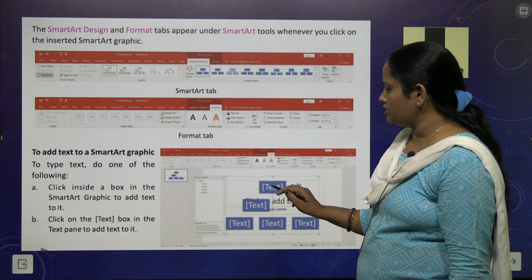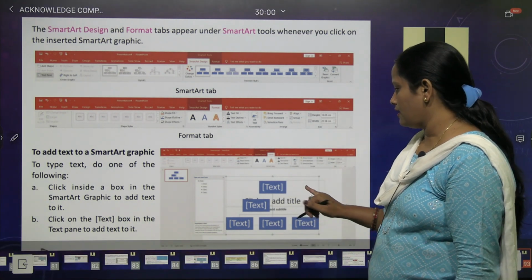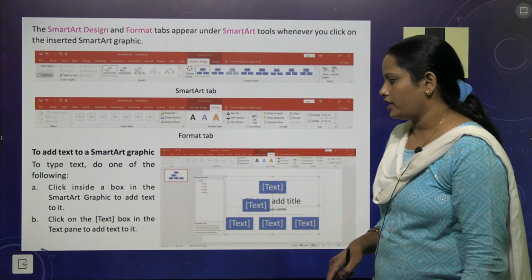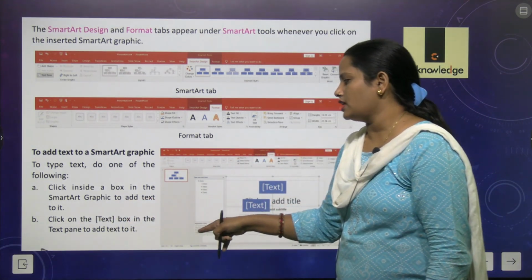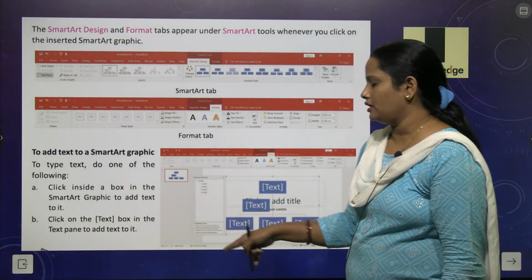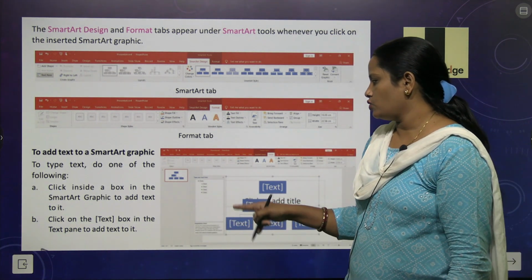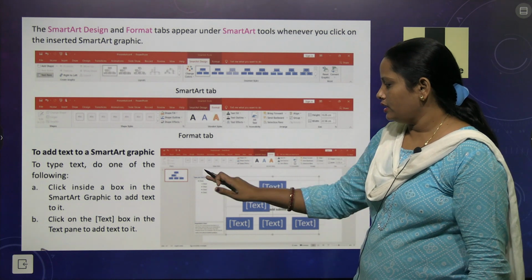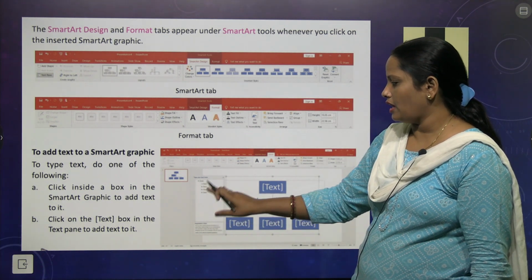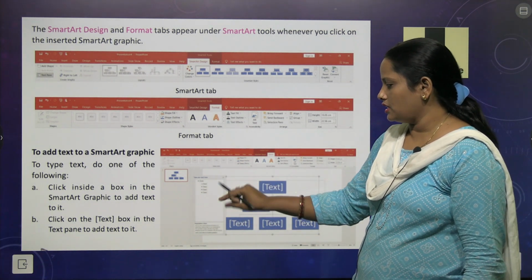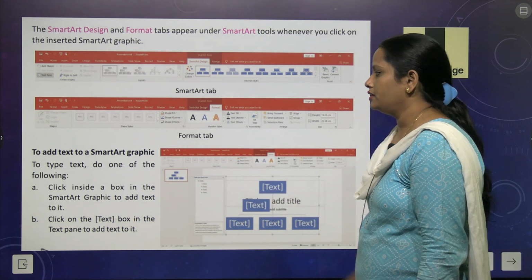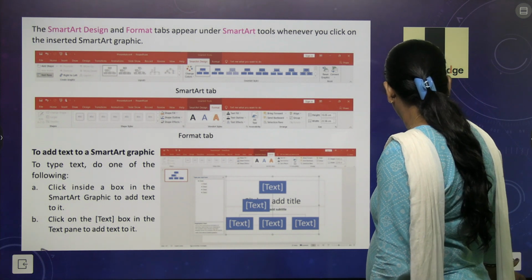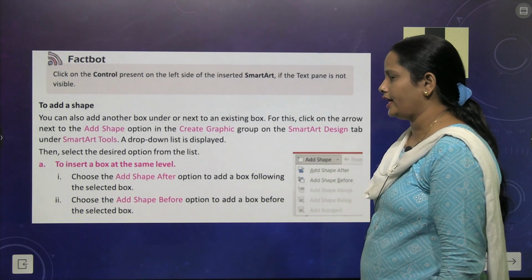So what we have to do, we simply have to click in this box. Okay. Second method says click on the text box in the text pane to add text to it. Okay, here is a text box. We can simply add text messages here and it will be applied to our SmartArt design. Okay, this was how we can insert text.